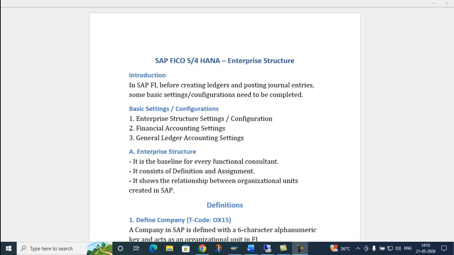Firstly, we have to do the enterprise structure setting. Secondly, financial accounting settings. And finally, general ledger accounting settings. So here I will show you the enterprise structure settings first. What is enterprise structure? It is the baseline for every functional consultant. It consists of definition and assignment. It shows the relationship between organizational units created in SAP.